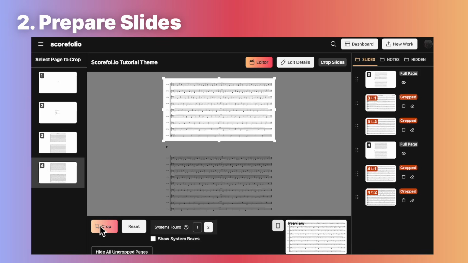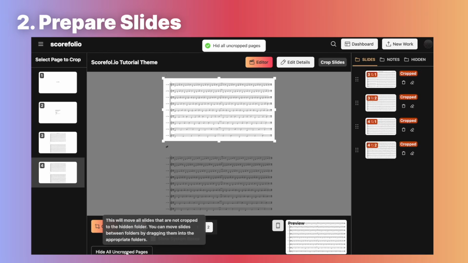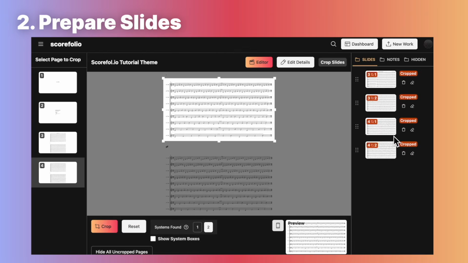Now that all of our slides are cropped, we're almost ready to follow the score, but before we do, notice that we have a mix of full pages and cropped slides in our right-hand panel. We want to hide all of the full pages because they're redundant, and therefore we don't want them showing up in the video editor. We can very quickly move all of them to the hidden tab by clicking the Hide All Uncropped Pages button. We're now ready to follow the score.